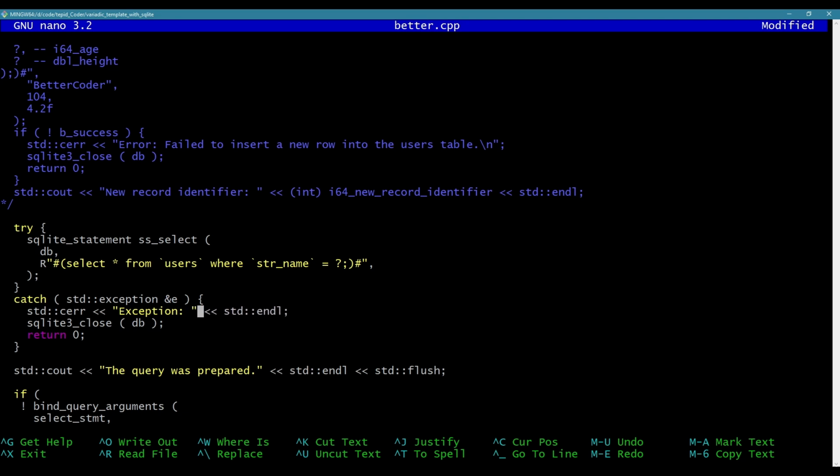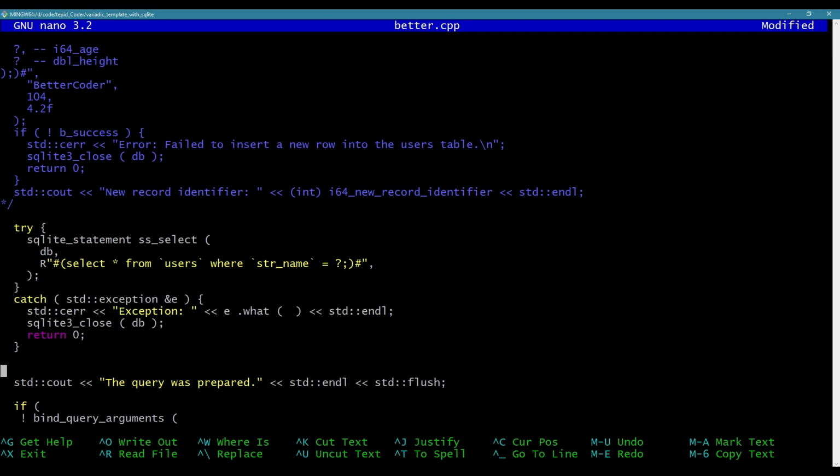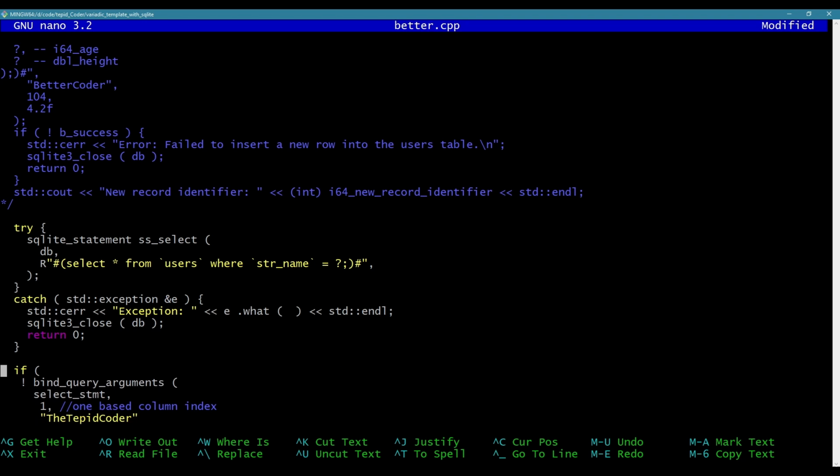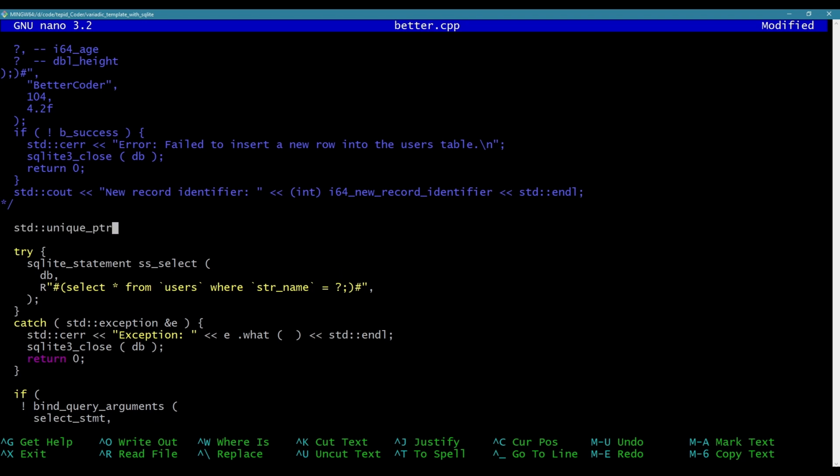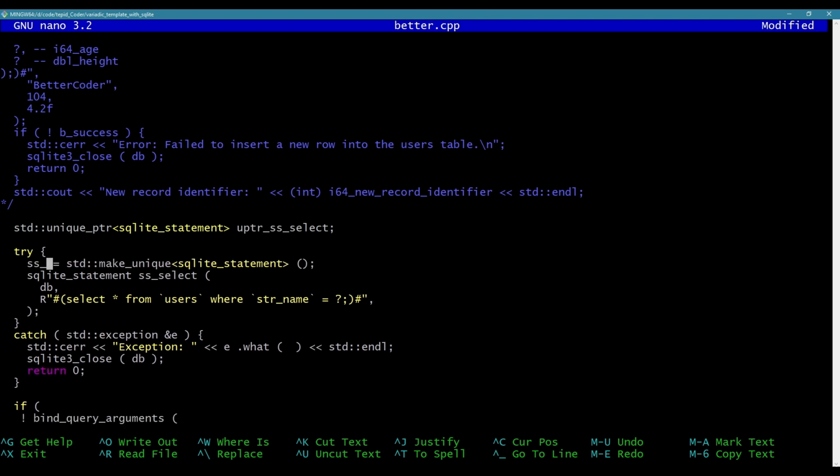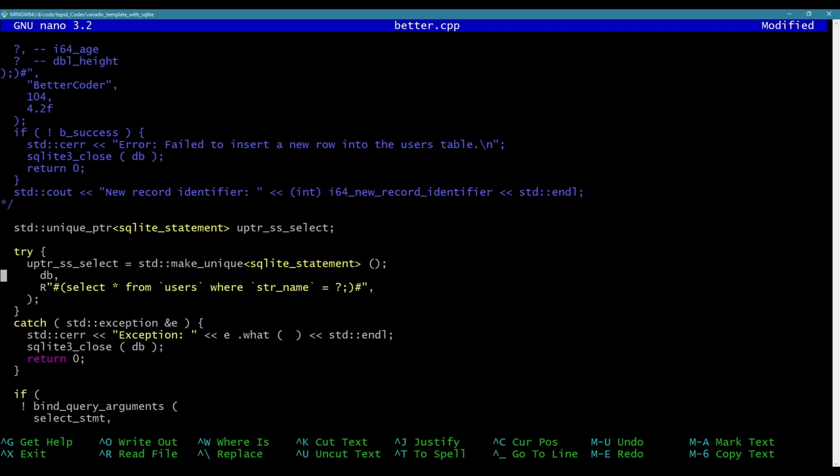Okay. I'm just going to say e dot what? Yeah. Otherwise it worked. I kind of want to do all of this inside of there. That means I should probably just do this. Standard unique pointer SQLite statement new pointer SS select equal standard make unique SQLite statement. But it's going to start out as just invalid. Okay. So SS select. There we go.